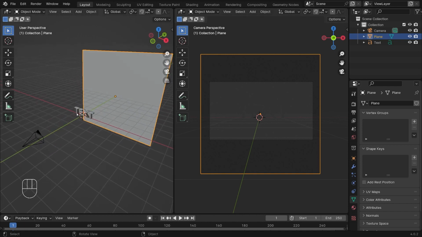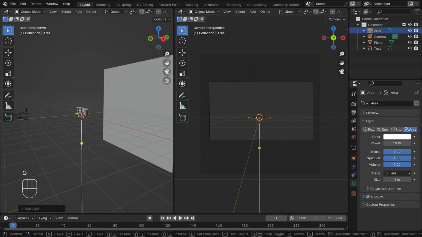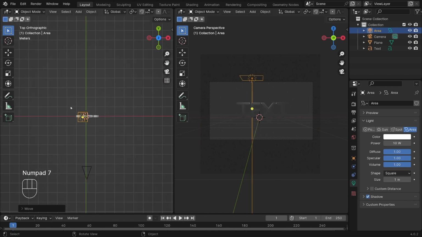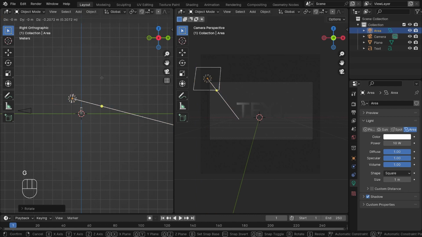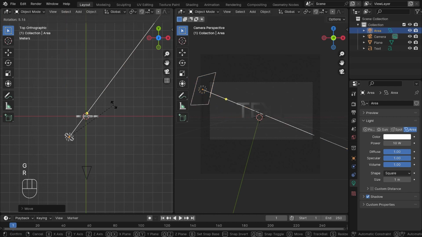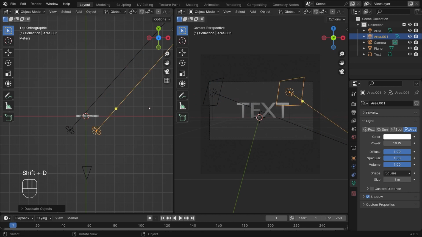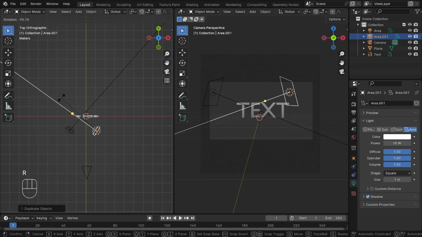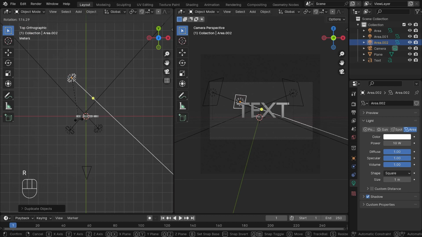So let's add 3 lights to this scene, or 4 lights rather. Hit Shift A and go all the way down to light and hit area light. Hit G to grab it and then we're going to hit 7 and move it to this side. Hit 3 on the number pad to look at your side view and then rotate the lamp this way. I move it with G and just adjust it using the combination R and G. So let's have a nice fill-in key light here. Hit Shift D to duplicate the lamp, R to rotate again, and let's have a backlight as well. Shift D and R to rotate this.